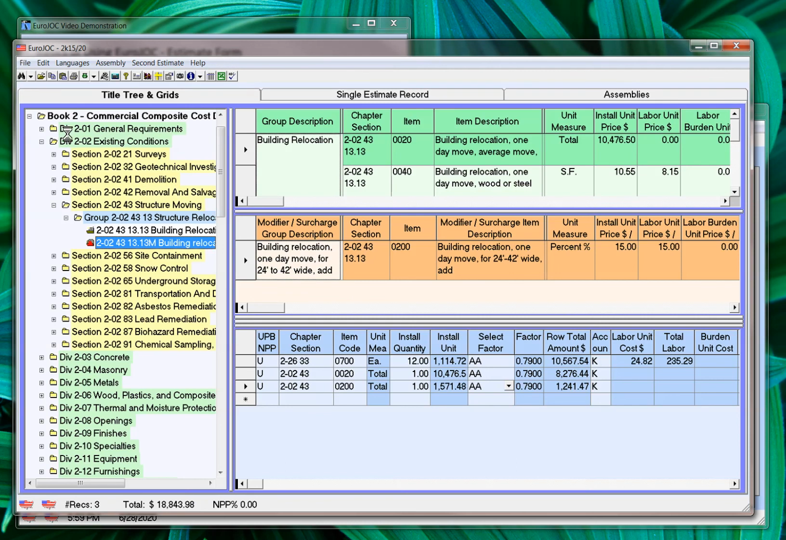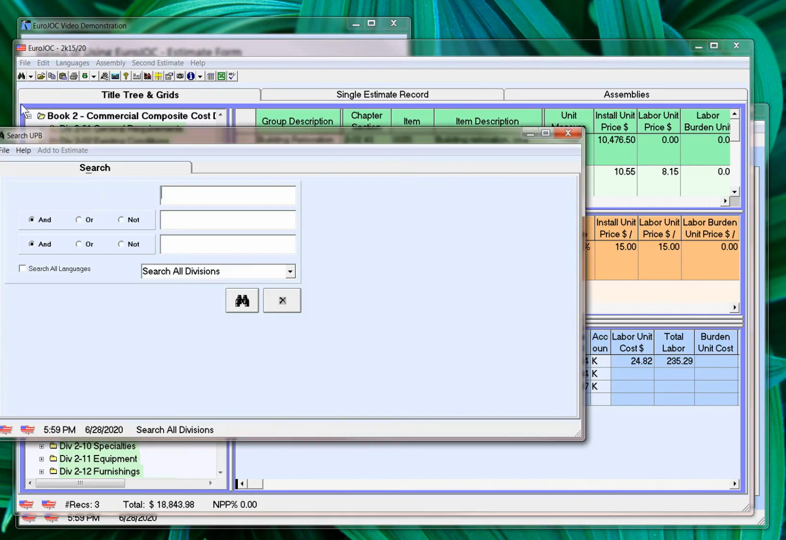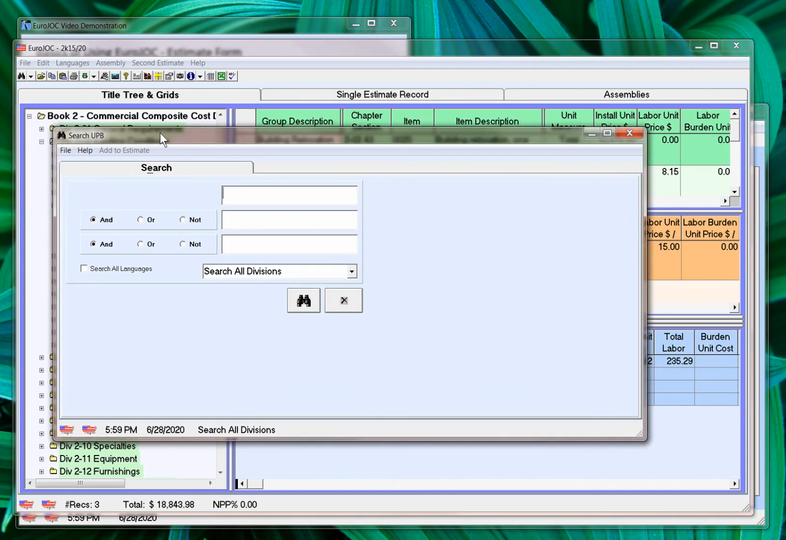So if I click up here on the search icon, there's a little binocular right up here underneath the file in the menu, and that brings up the search form. Okay, and I am going to search for hinges, like door hinges. So I can type in door hinges, or I could type in door and on the next row say hinges. Now this would find hinges door or door hinges, and then I have the conjunctive word and or.